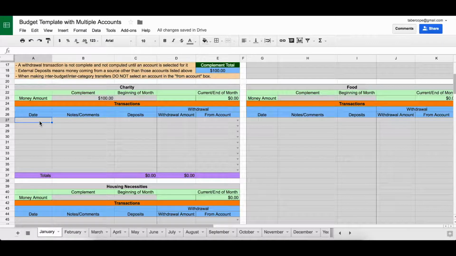So we can put in a date and we can say we're just depositing money. You can put in any notes or comments you want for this transaction line. And let's say we deposited $100. Now you'll notice that once I put that in, then down here at the bottom there's a totals for this transaction section. So we've got $100 deposited in the category, no withdrawals, and you'll notice that my current / end of month box shows that I've got $100. That's how you deposit money into that category, into that envelope.